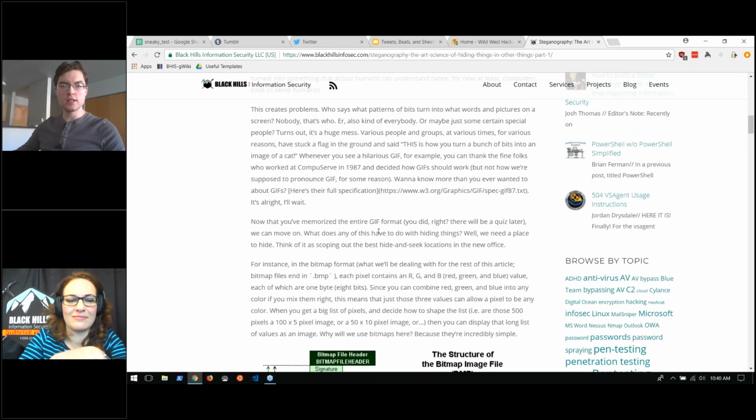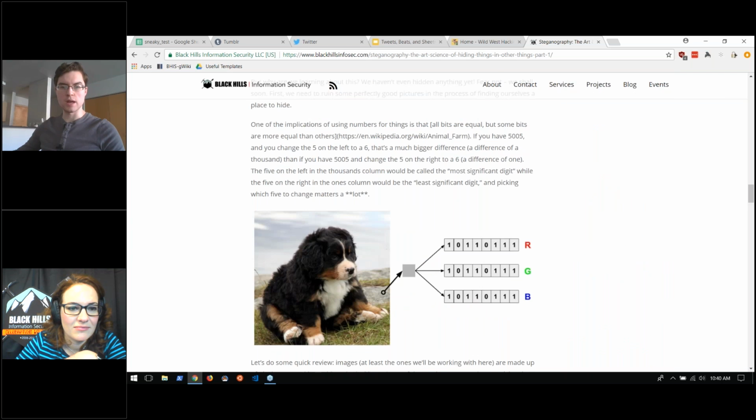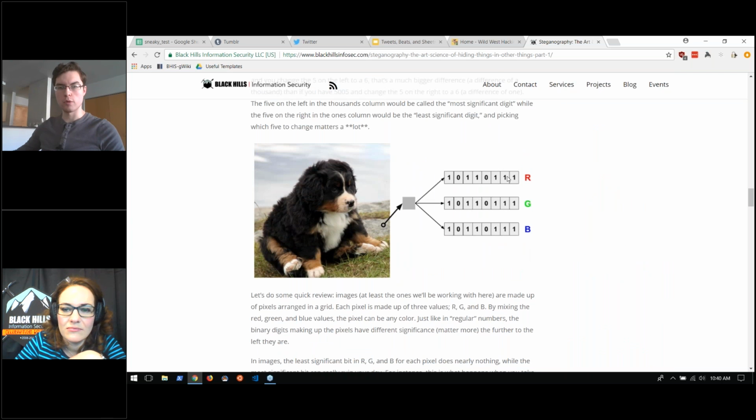Anyway, the way that I did it here was hiding it in a bitmap, because bitmap is pretty easy. It doesn't get messed with. This is literally the bitmap format. There's a little R, G, and B channel in each pixel. It's pretty easy to put data in and out. It's not too much trouble.